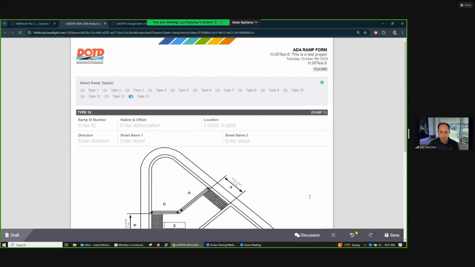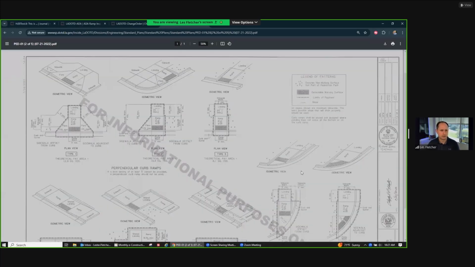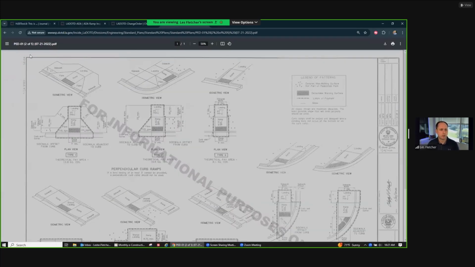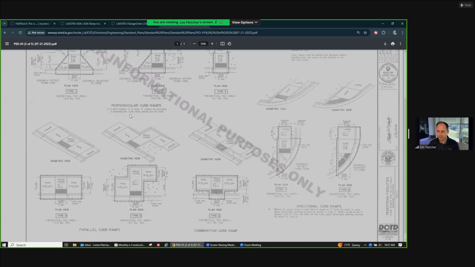But we found out, this is not looking like I want it to. Let's see. This is the standard plan, and it's kind of grayed out here, but if you see, this was signed and changed in 2022, and we were unaware till maybe 7 or 8 months ago. So now there are only 8 types of ramps. And so I'm saying that to say that now the HeadLight form does not match the new standard.